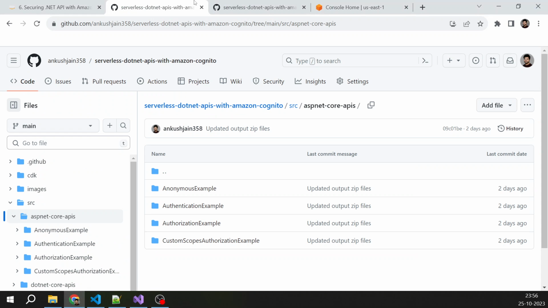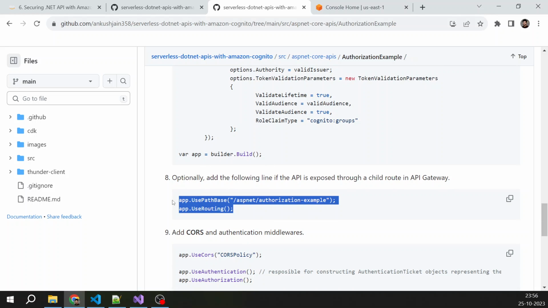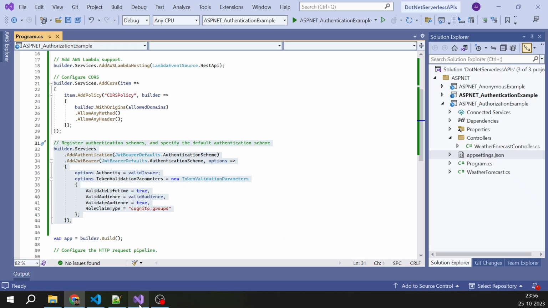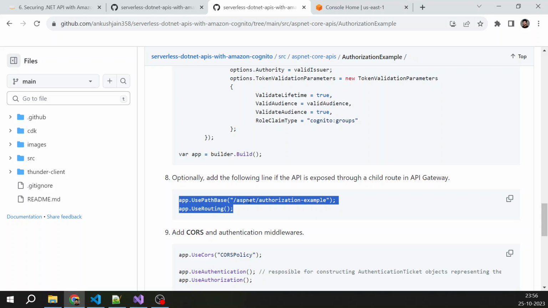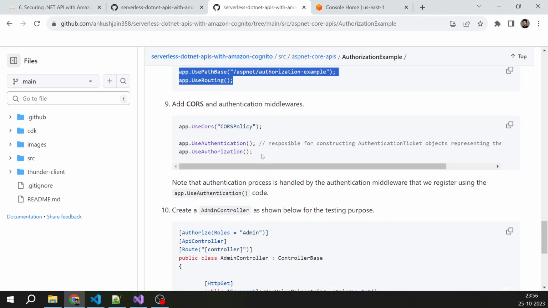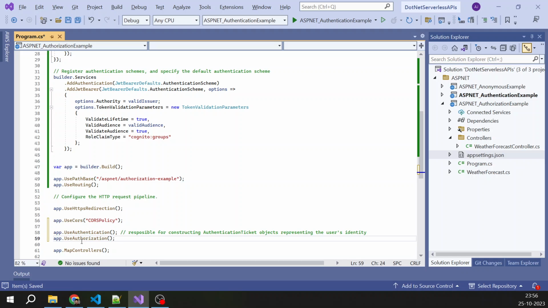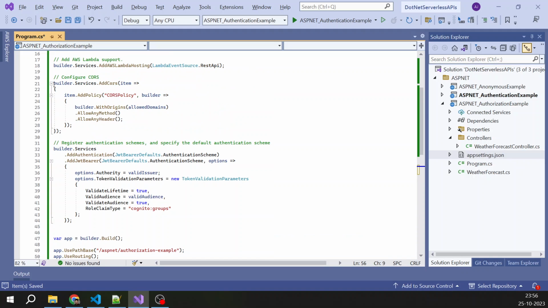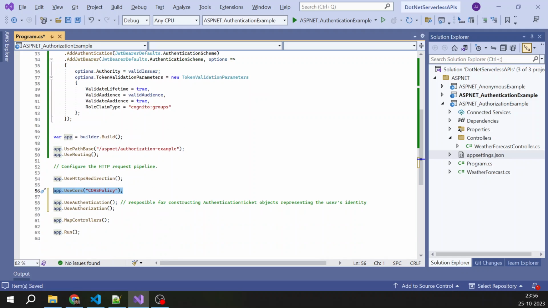Okay, now moving to the next thing. We have done this, so now I will just add this. We are deploying this API in a child route. So we'll use this, and I will add the authorization example. Now I will add the CORS policy and all this. So I will remove this use authorization. Because we have used CORS services, we have to use CORS middleware. So that's why I use this, and we are using authentication and authorization middleware.